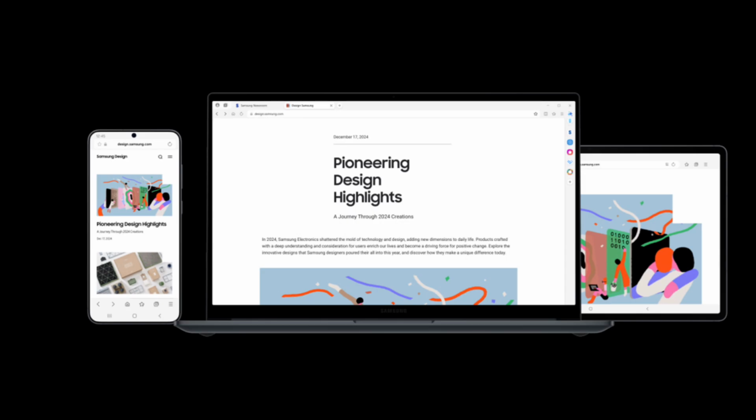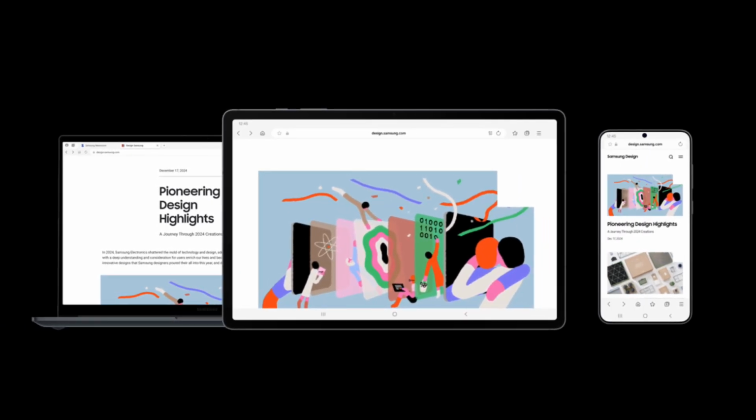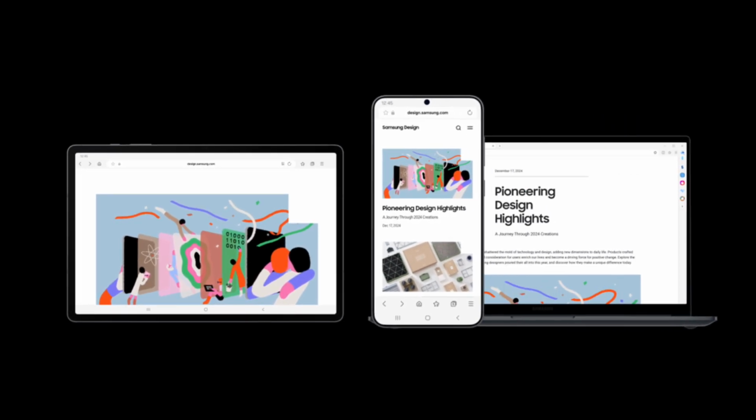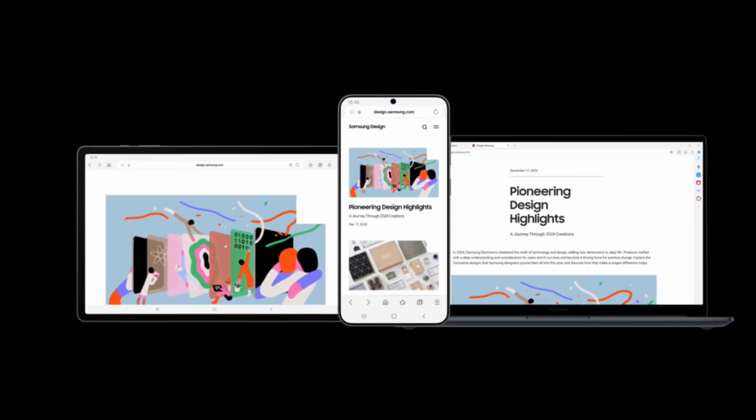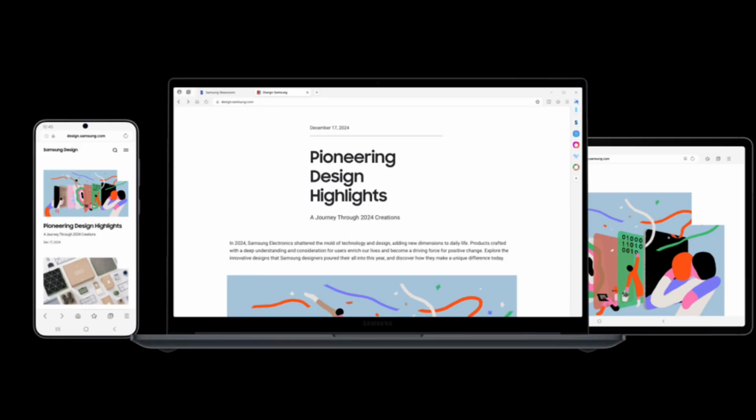If you have ever switched between your Galaxy phone and tablet, you already know how smoothly it works. You just open the recent screen and continue browsing instantly. Now, the same experience is coming to the PC, and that's honestly a big step forward.